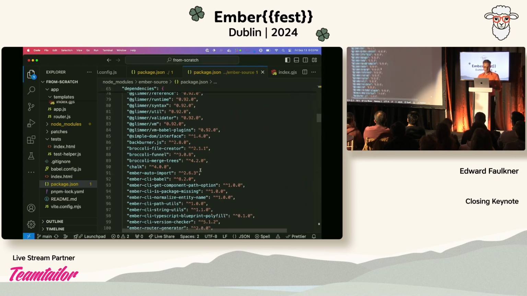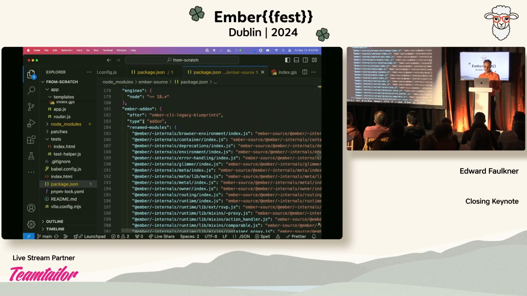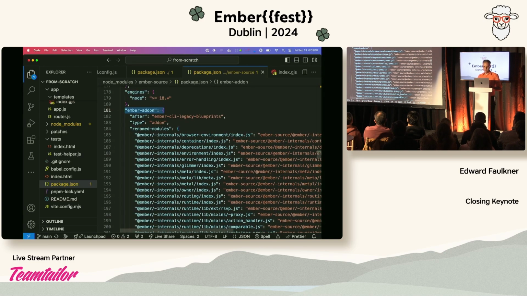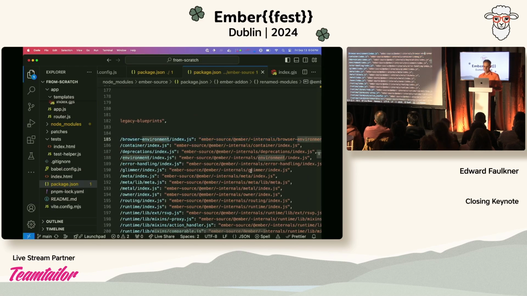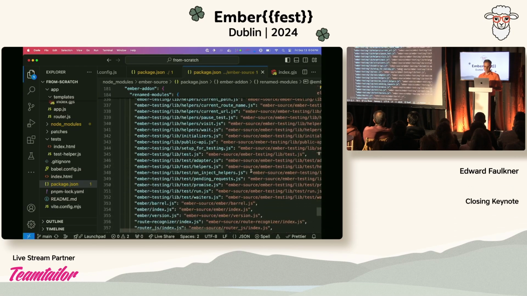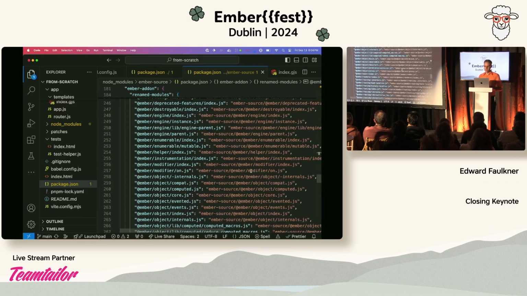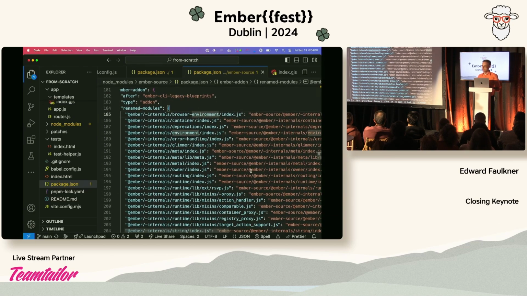It has in it metadata. So any V2 add-on, here we go, any V2 add-on can use this Ember add-on section to use a feature called renamed modules. And it's a map of, when users ask for this, pretend they really asked for that, right? And this is all the things in Ember Source. There's a lot of them, you're right. But you can see that this is a fairly light and transparent feature.